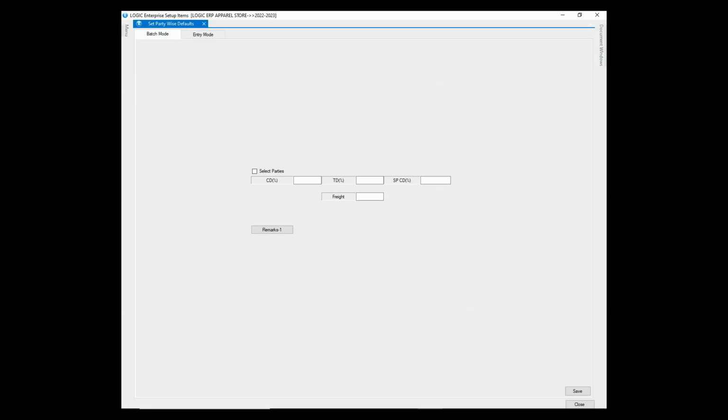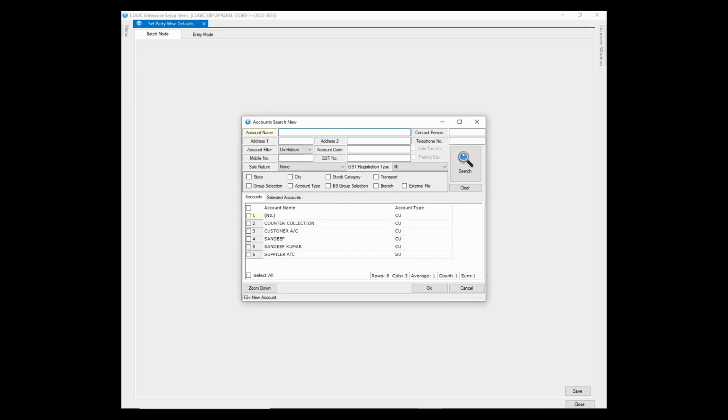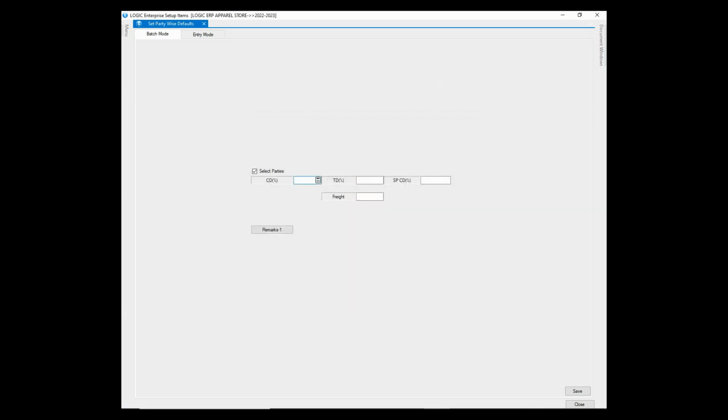There are two ways to define the party-wise defaults. Number 1 is batch mode. In batch mode, you have to select the party name from the list on which you want to apply the defaults. For example, we will apply cash discount of 5% for the selected party, which means that whenever the sale bill or purchase bill is transacted for the selected party, the cash discount of 5% will be applied.